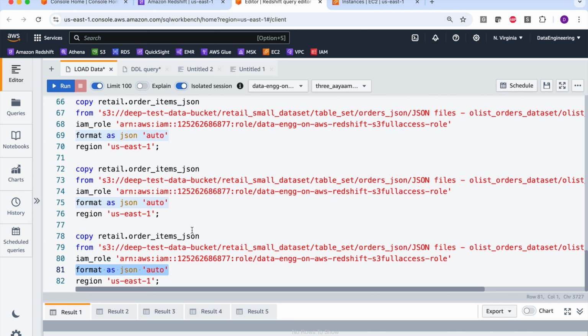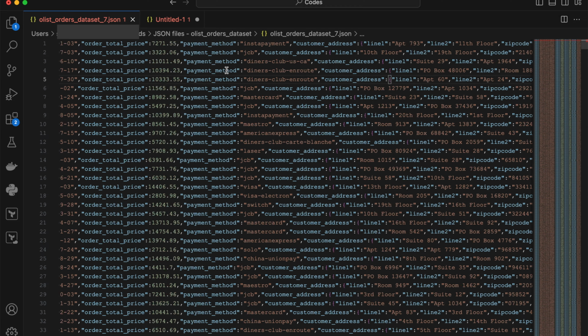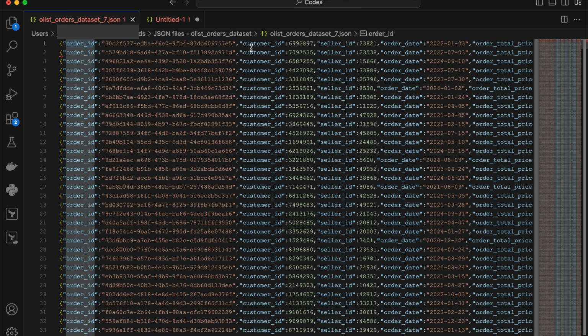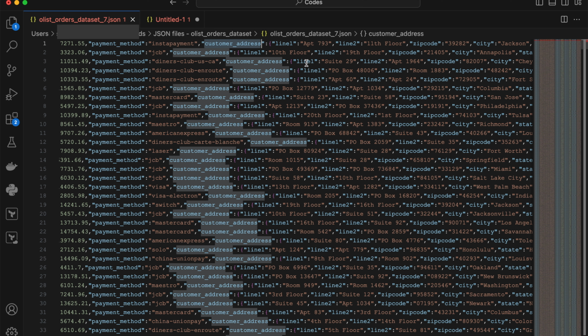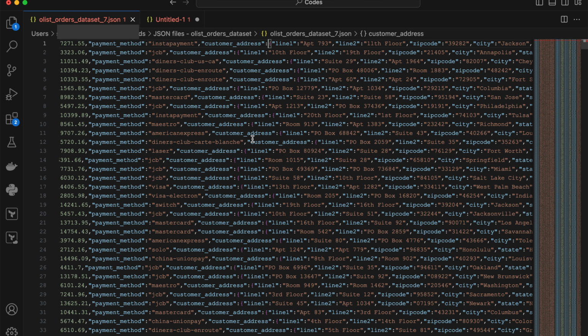Because my file has order ID, customer ID, seller ID, these individual attributes would be considered as columns in the Redshift table. Of course, you'll have to create the Redshift table beforehand, like order ID with whatever data type you like, customer ID with whatever data type you like, and so on. But the last one, customer address, is a super data type because this is a JSON document. So while creating the table, I created the table as such.